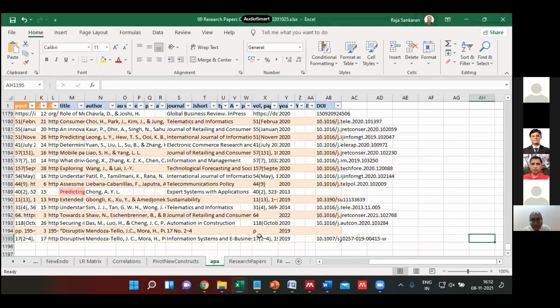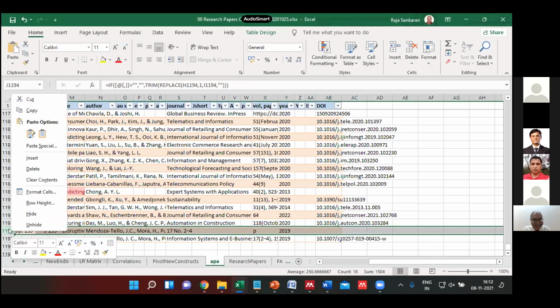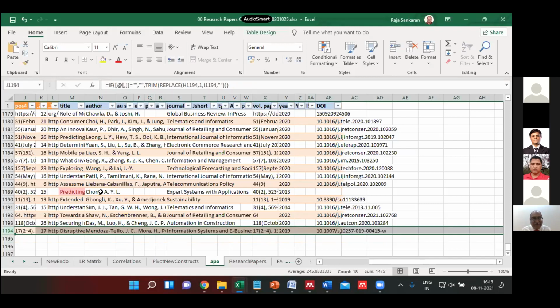Are you with me? Okay, see the correct entries into this, because my formula caters to the APA formatting. Okay, that's the only word of caution when you're using it. Wonderful, okay?